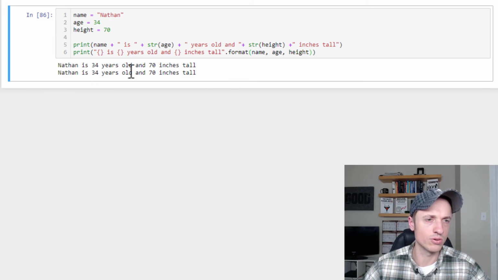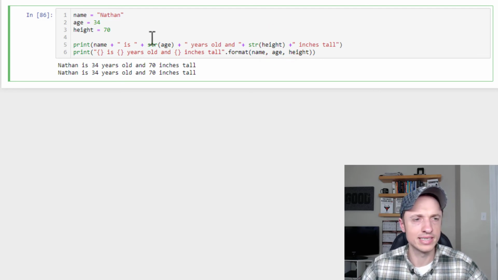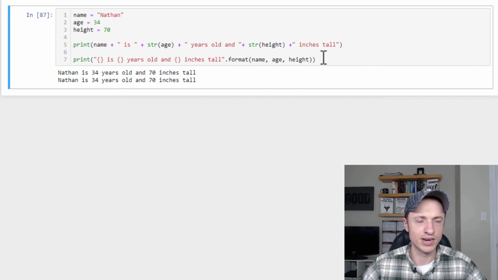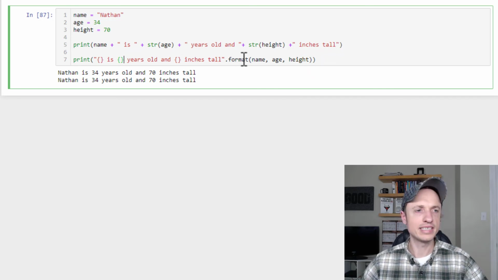Nathan is 34 years old and 70 inches tall, and it's a lot cleaner, easier to read, easier to understand. We don't have to worry about converting the age and the height to strings to concatenate it into a sentence and so on. So as you can tell, this format function is very helpful to keep things clean and neat. You will likely use it a lot when using strings and variables and things of that nature.